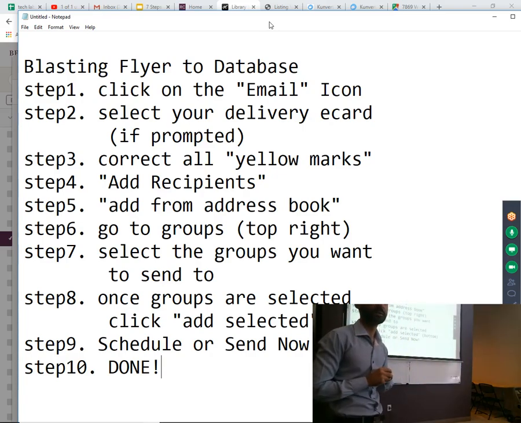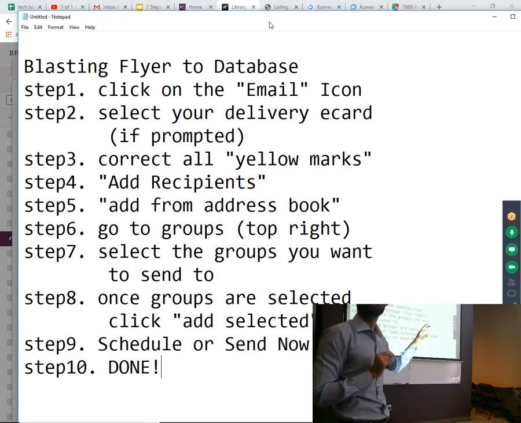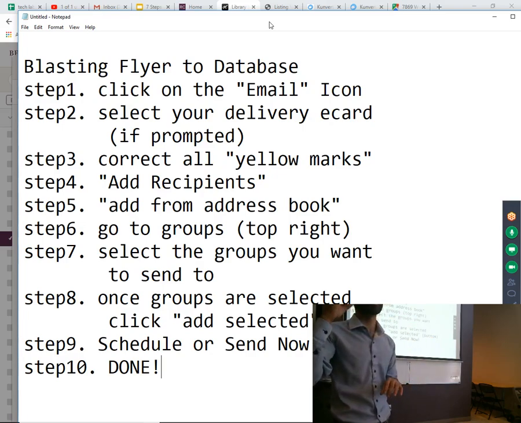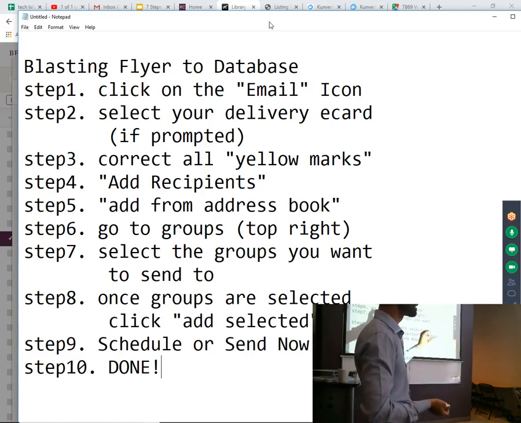Step 7. Now we select our groups. We're selecting the groups. I'm going over the steps, but imagine the pictures, because when I'm saying this, I can see exactly this resource center, how everything's going through. So here's step 7. Select the groups you want to send to.